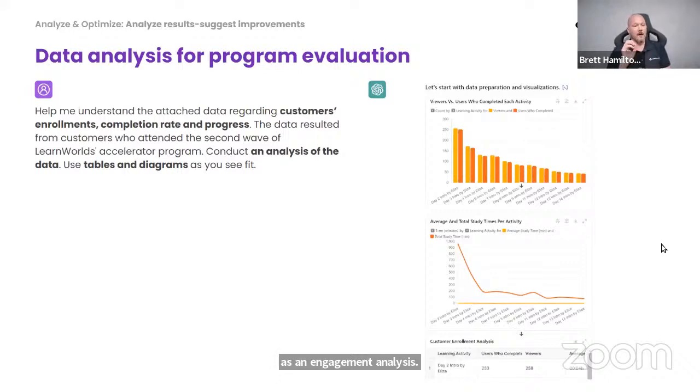So again, we can ask, help me understand the attached data regarding customer enrollments and completion rates and progress. This data resulted from customers who attended the second wave of LearnWorlds Accelerator program. Conduct an analysis of that data and use tables and diagrams as you see fit. Now you can see on the right-hand side, we get some really nice diagrams back. It's very easy for a tool like this to look at data and put that together for us instead of us having to manually do that.